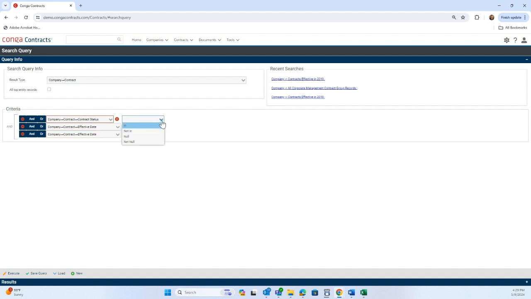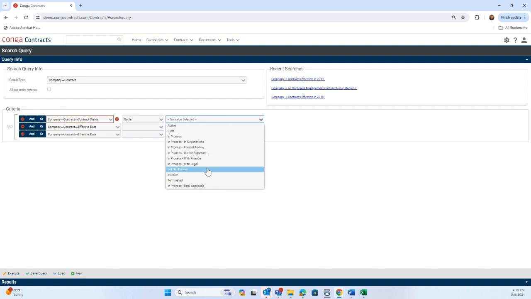The operands that we're working with here are in, which means equal; not in, which means not equal; null, which means empty or blank, which could never happen for contract status because it's a required field on the contract profile; and then not null, which means any value. So again, we're looking to exclude, so not in, any contract status that did not pursue.